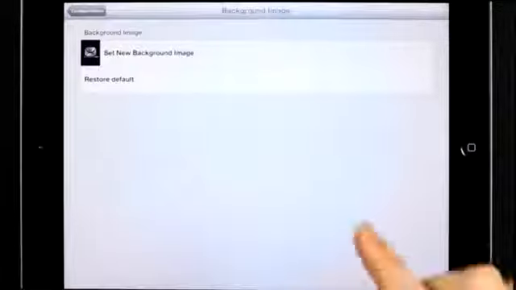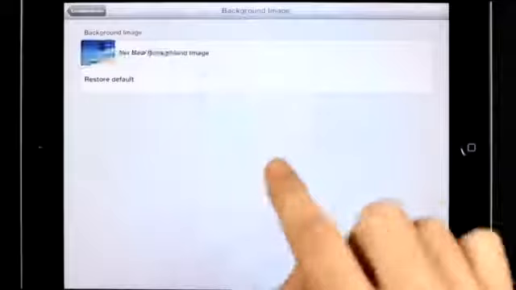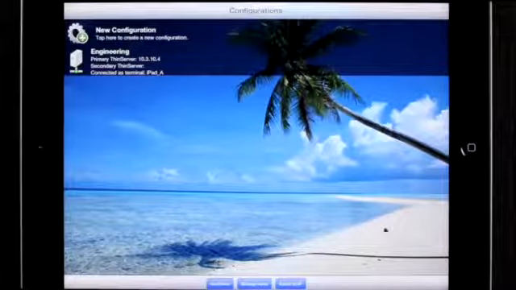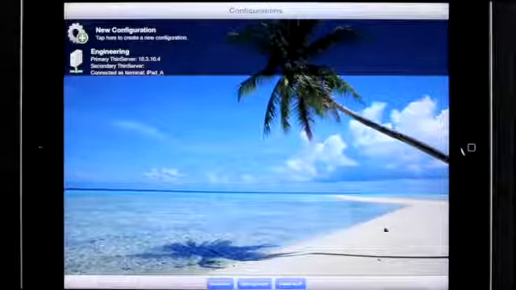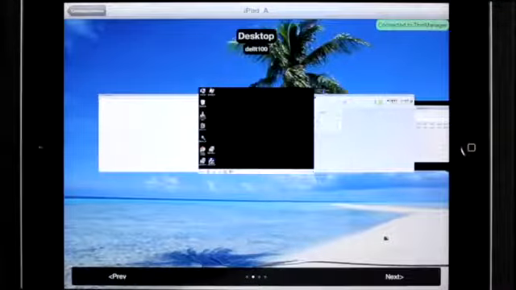The background button will allow you to change the background of the application. If I press Set a New Background Image, I can go to my camera roll and set it to any image I want to. So this could be your company logo or other information that you want to display to the user. Of course, this background image is also visible on the home screen.